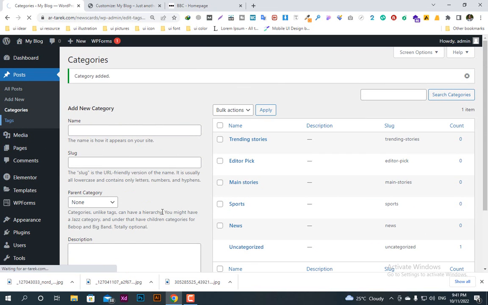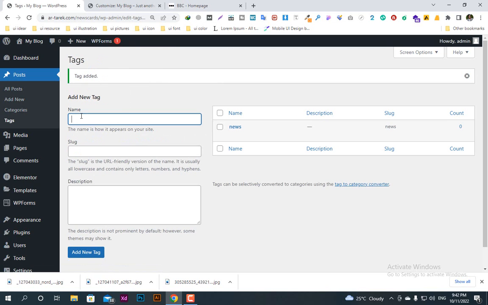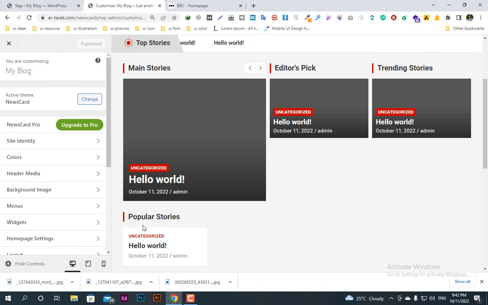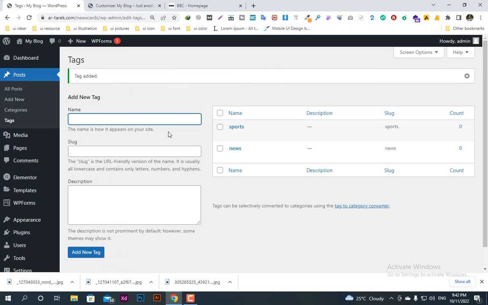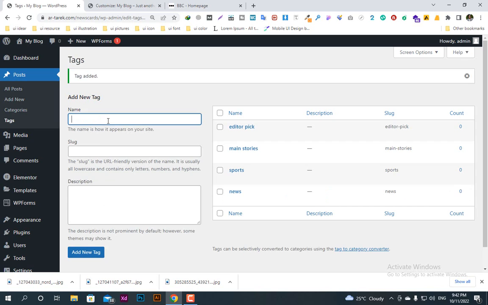Okay. Now we'll go to tags, and we'll create a few tags with the same names as what we did first: news, sports, then main stories, editor pick, trending stories.